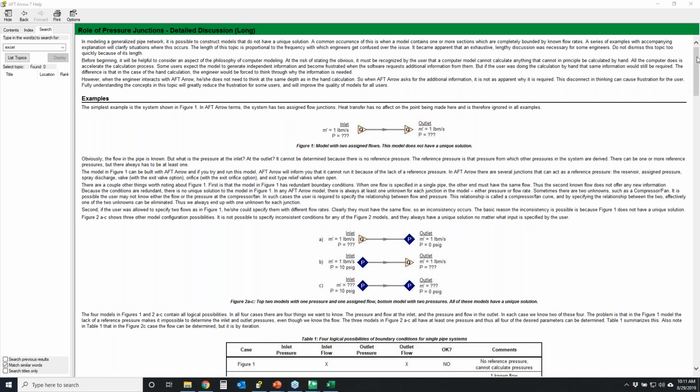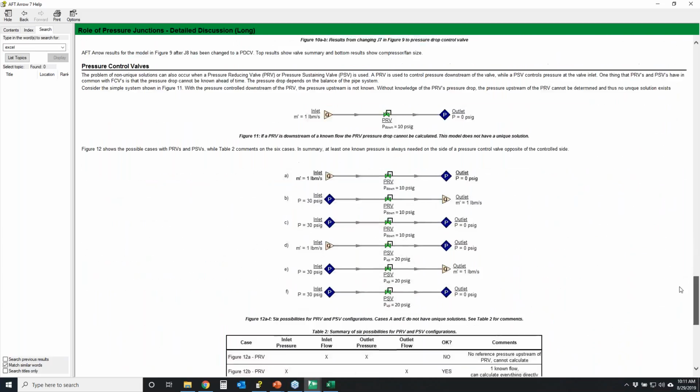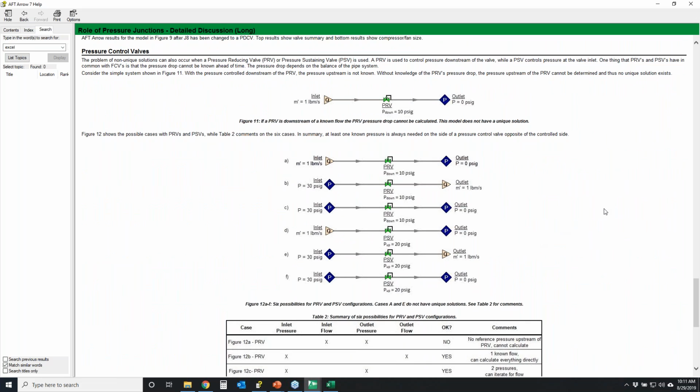And so this is a lengthy topic, which is really important to read, because it's also possible to run into that reference pressure issue when you're using different combinations of fixed flow, assigned flow junctions, or various pressure control valves. So read that topic, and it'll help educate you on when to avoid running into that reference pressure problem.